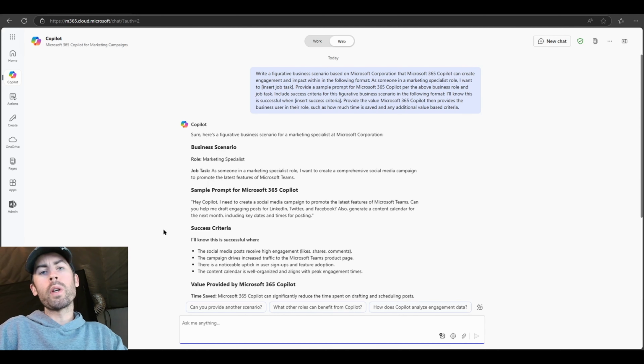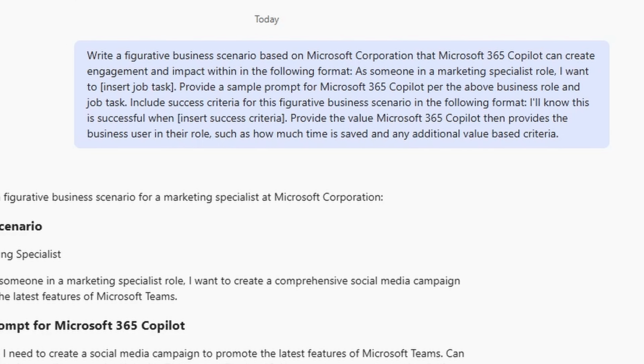As mentioned before, we all really want to understand how Copilot can impact our workloads, and this prompt can help us ideate. What we can do in this particular case is fill in our own particular role, or we could fill in the role of another individual to understand how they may be impacted by Copilot as well. In this case, I have focused on Microsoft Corporation, and for the particular role, we have marketing specialist. So I want Copilot to add a job role task to a marketing specialist role for my org to see what it gives me back.